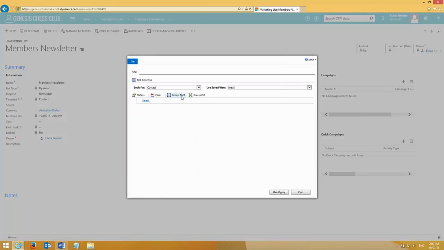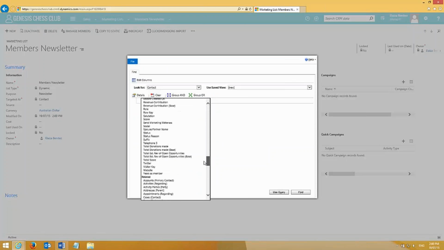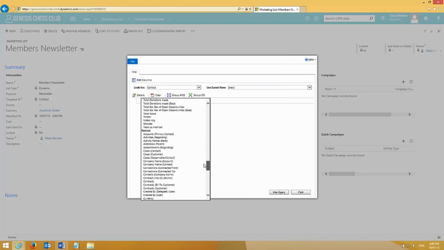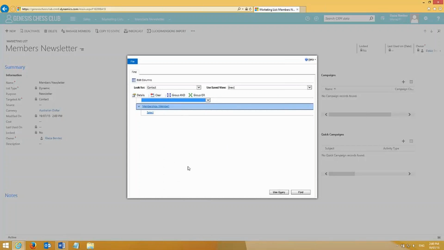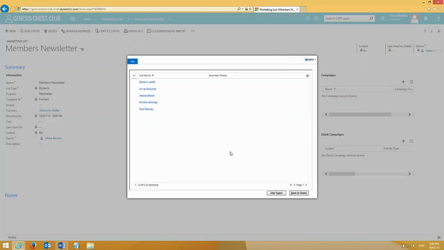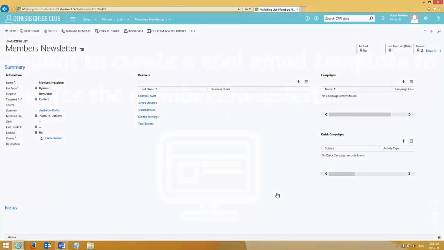So at the moment I'm in CRM, and I'm now going to select my members by making sure that I'm only selecting my active members. So what I'm doing is I'm making sure that I'm selecting active members, and as a result I have 5 active members, and we're going to go ahead and use this query. So what this is doing is it's allowing me to select all these active contacts who are members.